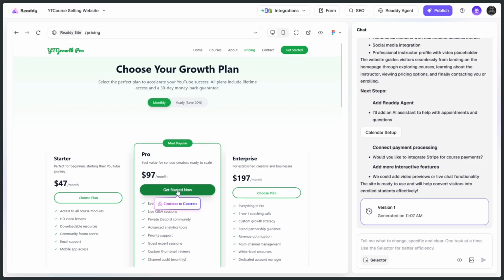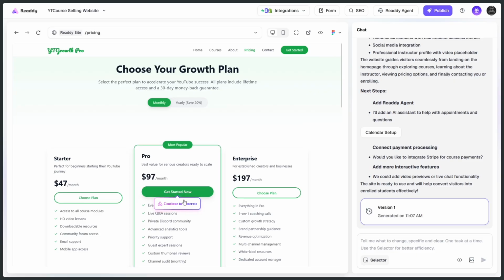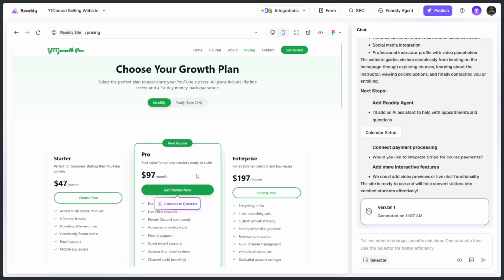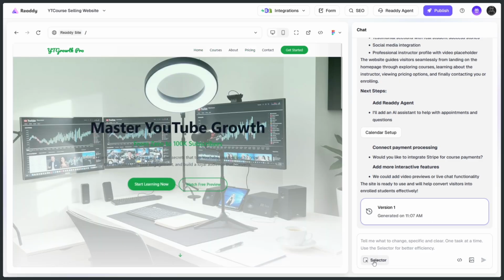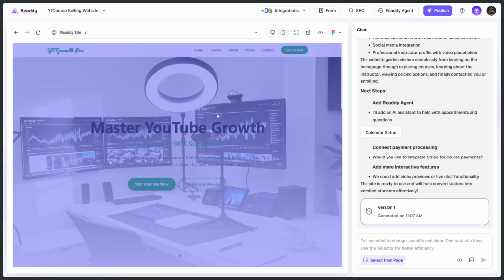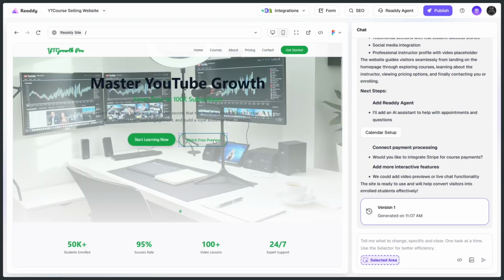You can continue to generate when a user clicks here on get started, and they will be directed to the payment gateway so that they can pay you based on your needs. You can do it by entering the prompt here. And you can come here on home and customize everything by clicking here on selector. After clicking on the selector, you can change this image. Let me say this button says watch free preview, so I select this watch free preview and then come here and make this button background green.